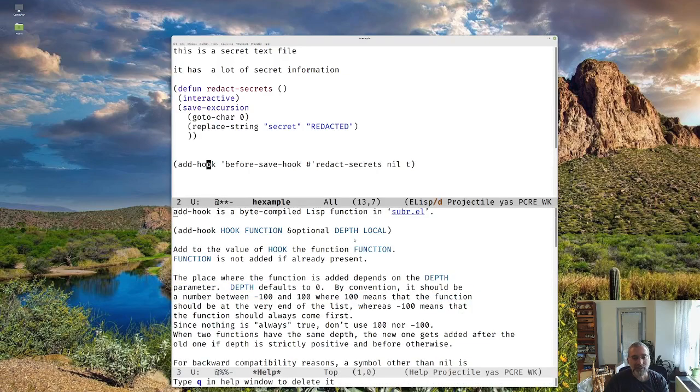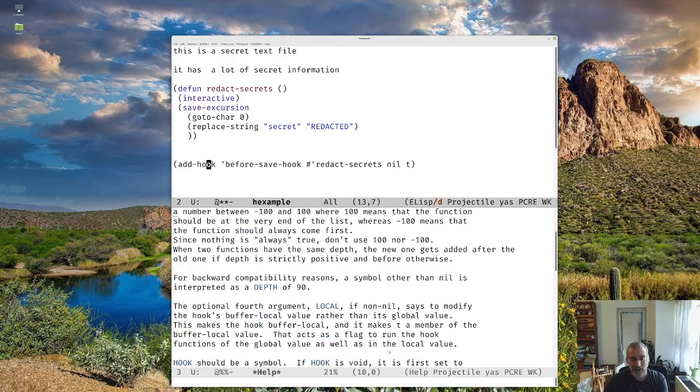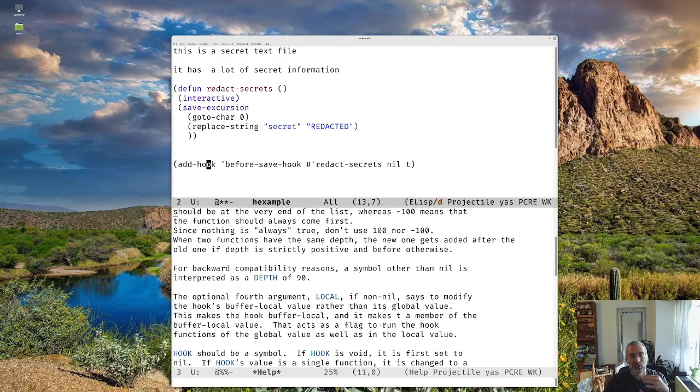So, depth and local when we add the hook. The place where the function is added depends on depth. The default is 0. I guess this is for when you can add multiple hooks, so by adding the depth, you can decide whether this should be after the other hooks or before. Now let's look at the other thing, local. Local, if non-nil, makes the hook buffer local rather than global. So should this be just for this buffer or for all the buffers?